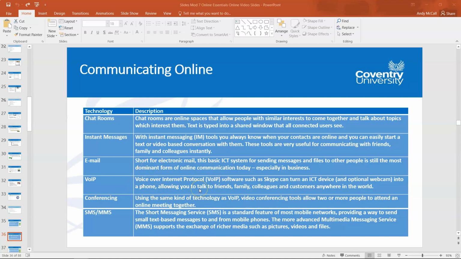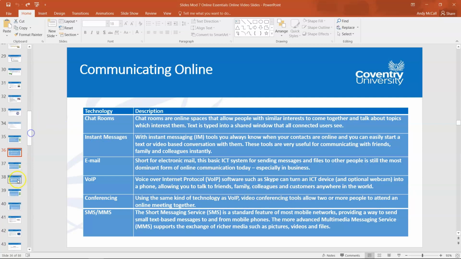So if you're asked what is VoIP, the term is voice over internet protocol, which allows you to make phone calls over the internet as well as use a webcam, to talk to friends, family and colleagues, or anyone over the internet around the world too.